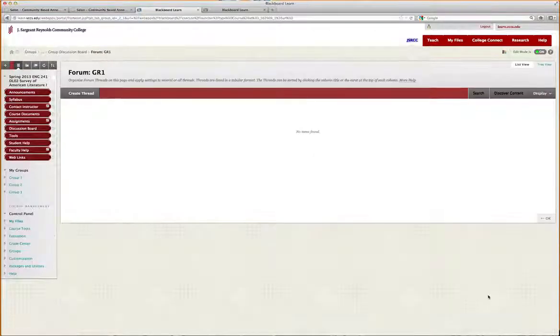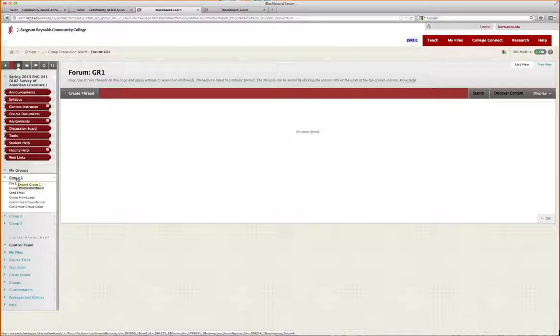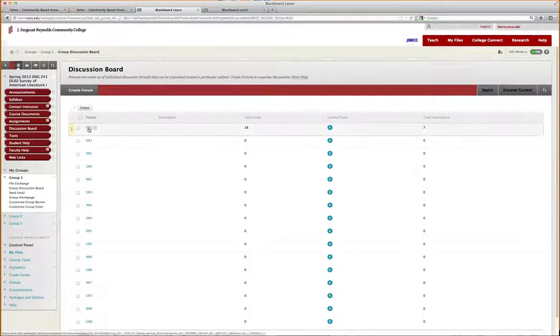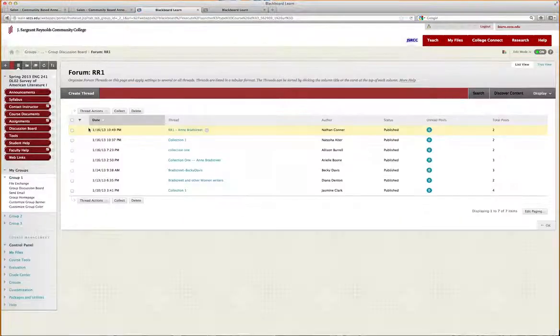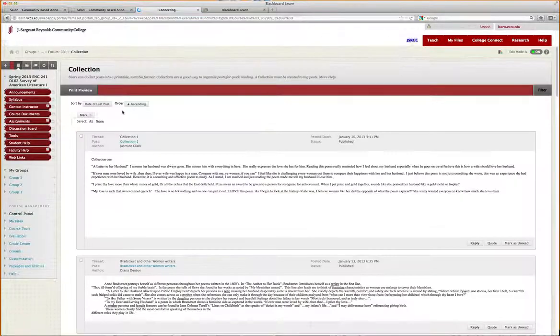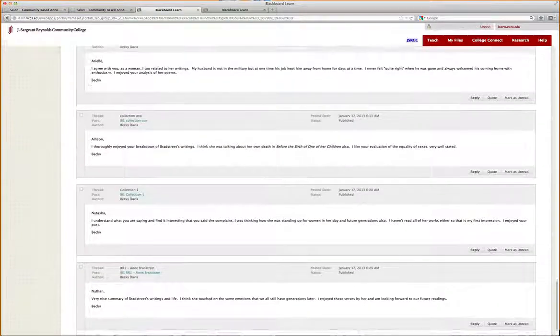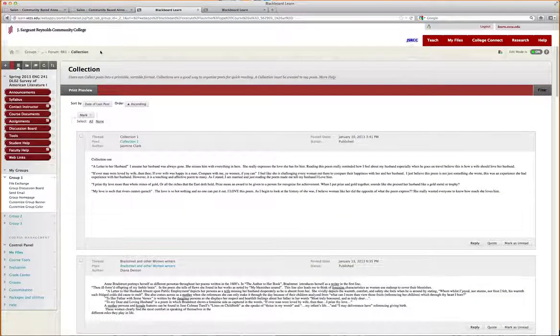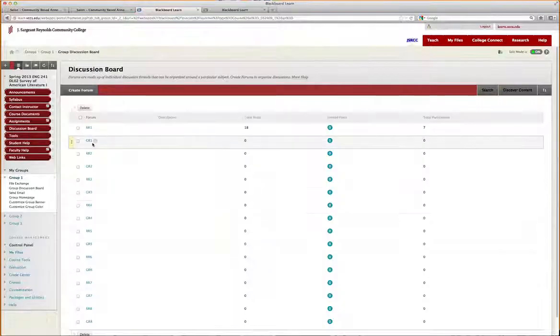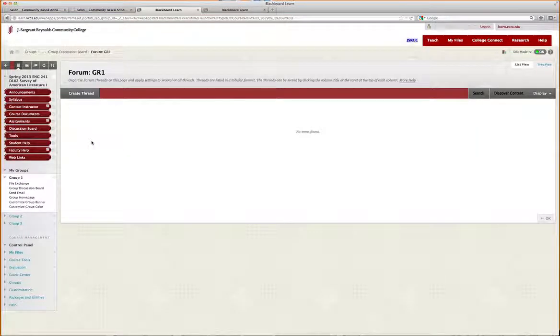Now, the thing about the GRs that you want to know is that if you want to collect all of the RR1s, there is a trick to doing that you may have realized by now. If you open up RR1, you can come over here, click on this top box, and then click on Collect. And you'll be able to actually read everybody's responses. I still recommend that you compose offline and then copy and paste into the group response field here, just because Blackboard can be a little bit quirky.